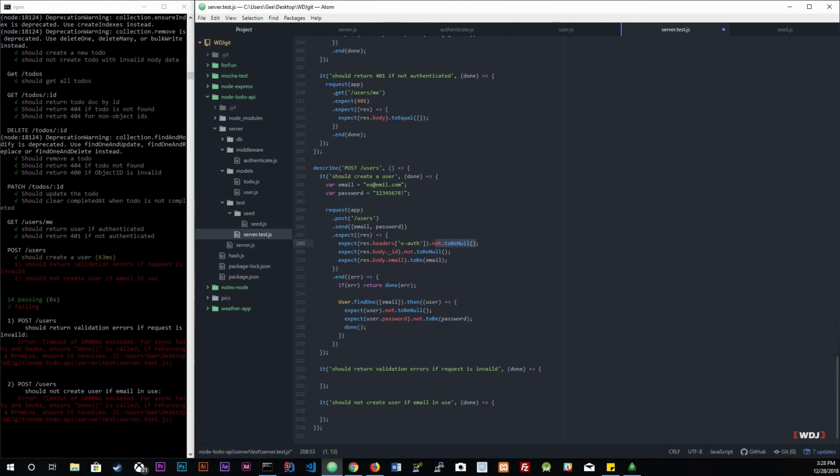We also expect the ID to not be null. Obviously, the ID, like I said, is a random character. It's an object ID, so we don't know what it is. So we expect that not to be null as well. And we expect the email to be the email we provided.